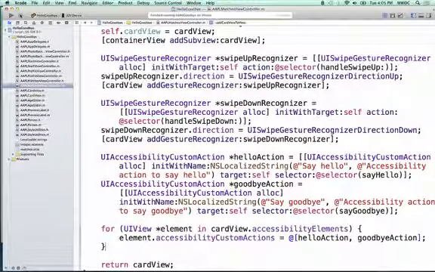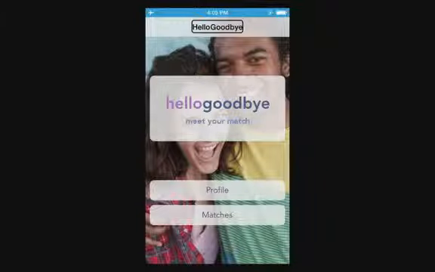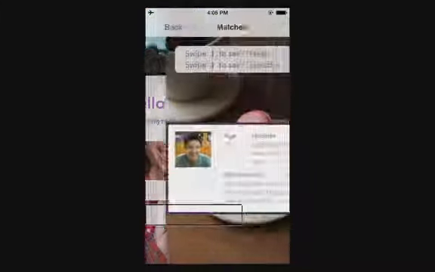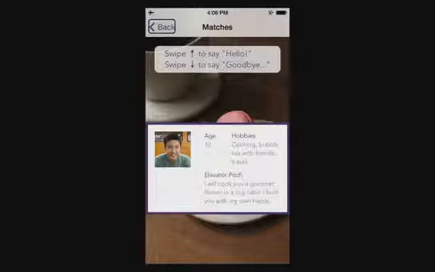Double tap to open. Hello, goodbye. Okay, let's tap on Matches. Matches. Button. And double tap to activate. Matches. Back. Back button.